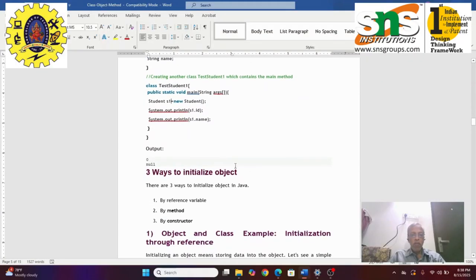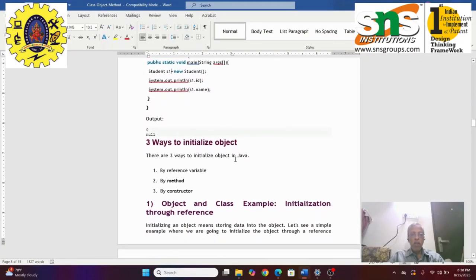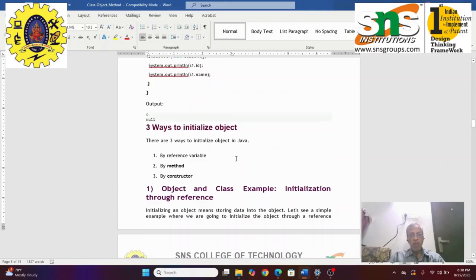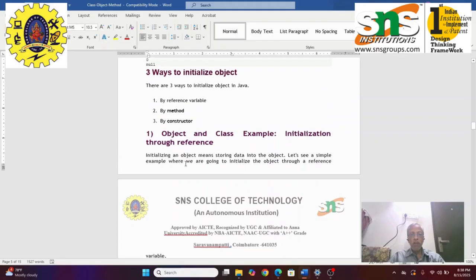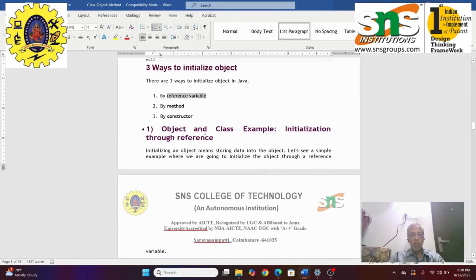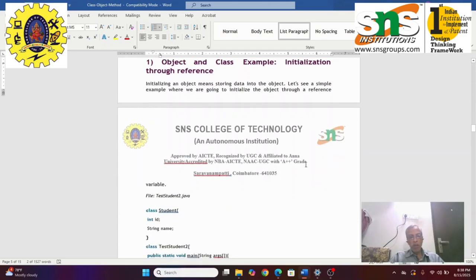Normally, we have three ways to initialize the object. There are three ways to initialize the object in Java. One is by reference variable, another by method, and another by constructor method. First, the object and class example of initialization through reference. That is the first approach. Initializing an object means storing data into the object. Let us see a simple example where we initialize the object through a reference variable.